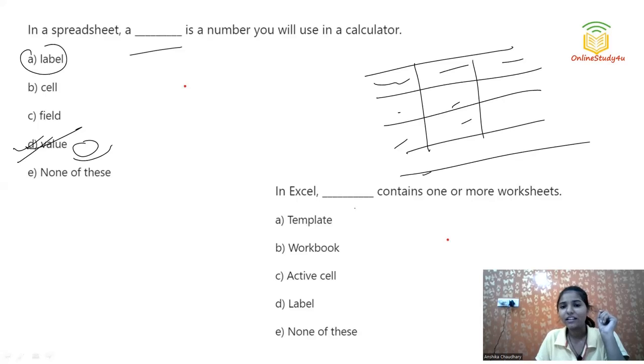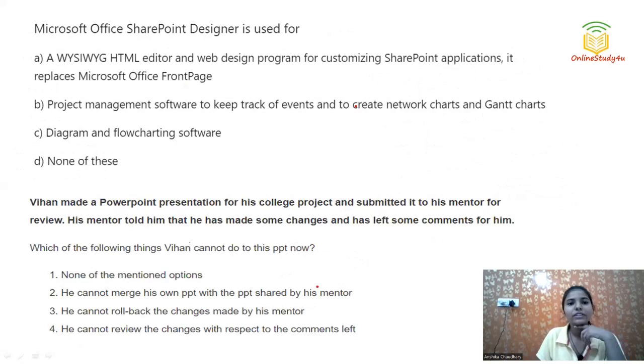Now, Excel contains one or more worksheets. So to work with worksheets, we have to work in a workbook. So the workbook is the correct answer for this. The next question is, Microsoft Office SharePoint Designer is used for. This is used as an HTML editor and web design program for customizing SharePoint applications. It replaces Microsoft Office FrontPage. So this is the correct answer for this.